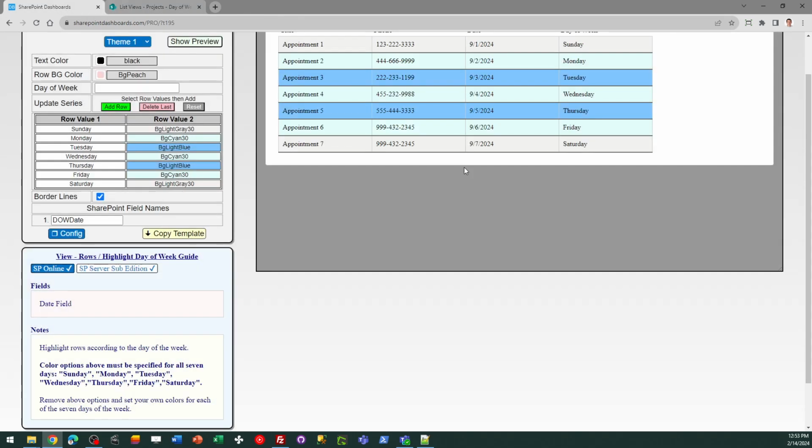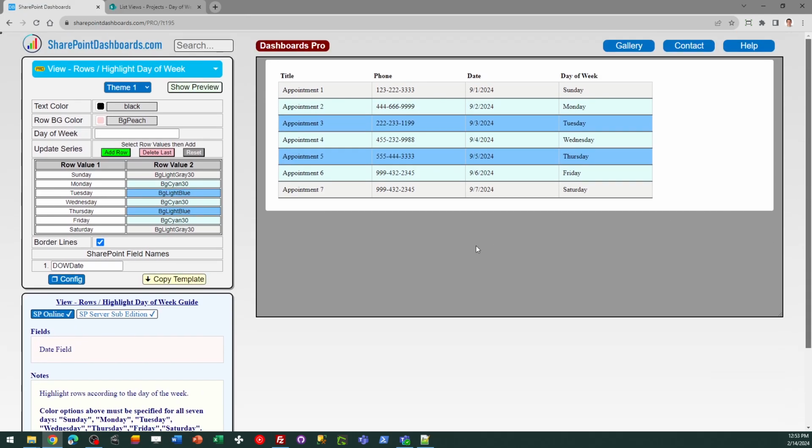This is a really easy to use template. There are some other row highlighting templates. You can highlight based on status or do alternating row highlighting. So there's some other options that are here on this site.